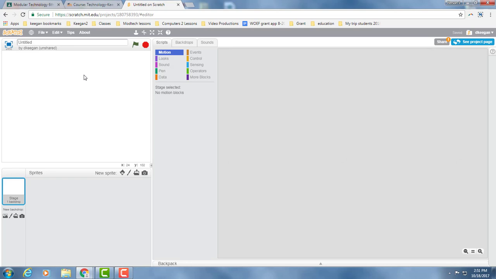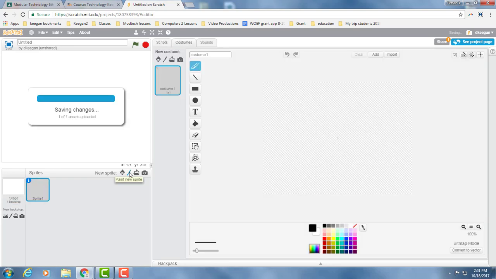So what we're going to do is we're going to try and do a sprite from scratch using the paintbrush. So once you click on the paintbrush here, you're going to come over into this section here and you'll start doing your drawing.